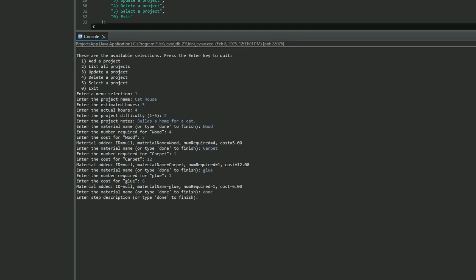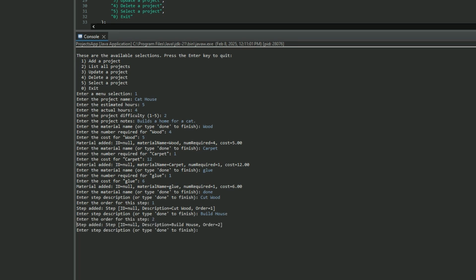After the core details, the app moves on to materials. It asks enter material name or type done to finish. When I'm finished, I type done and exit the loop. The same process happens for steps, entering a description and order, and for categories, entering each category one by one.